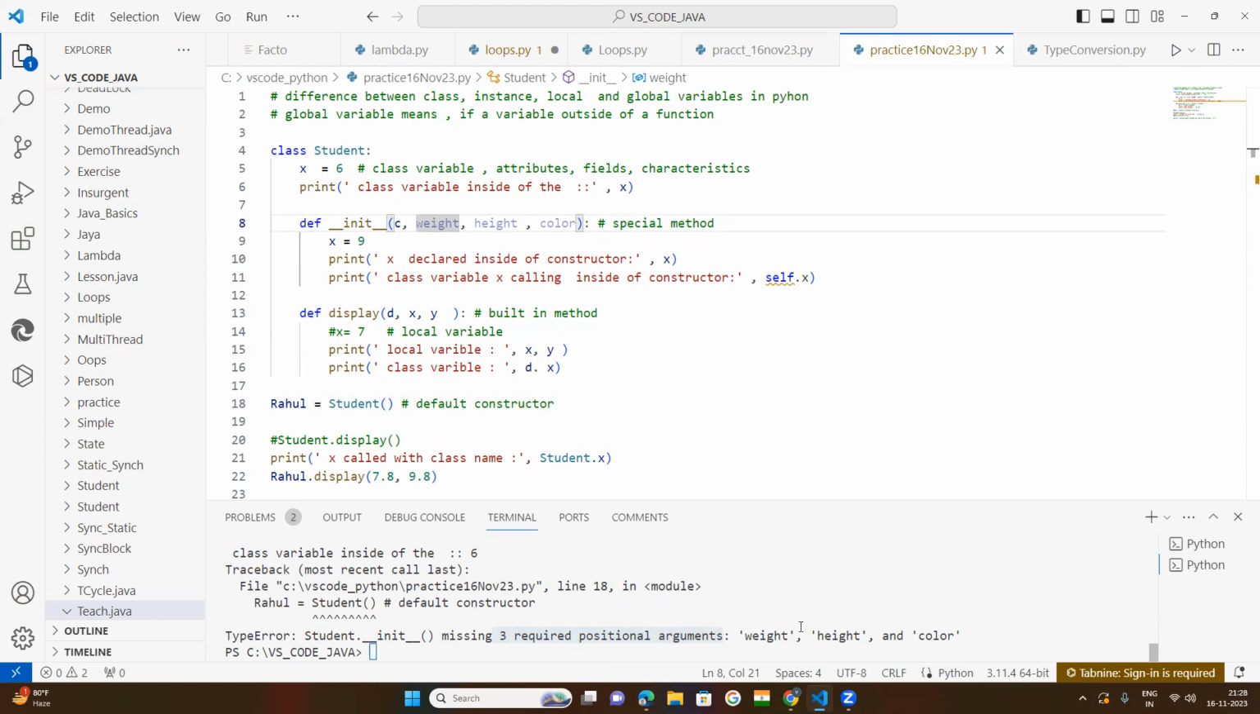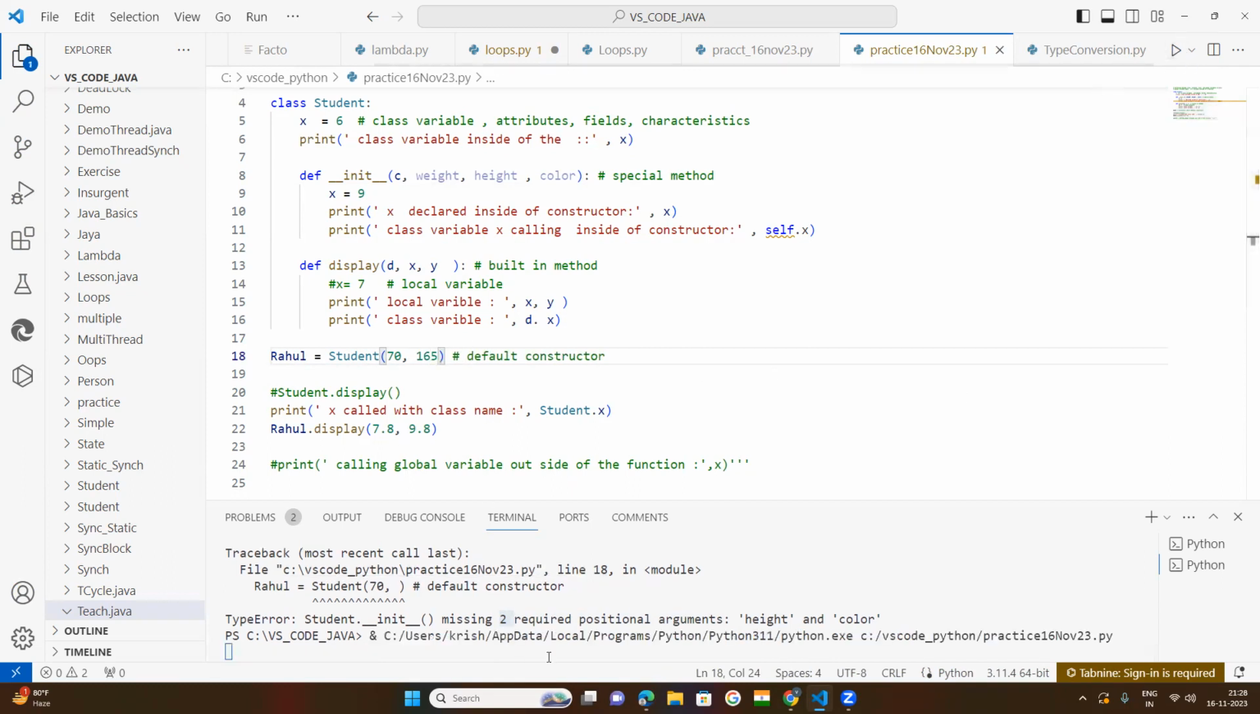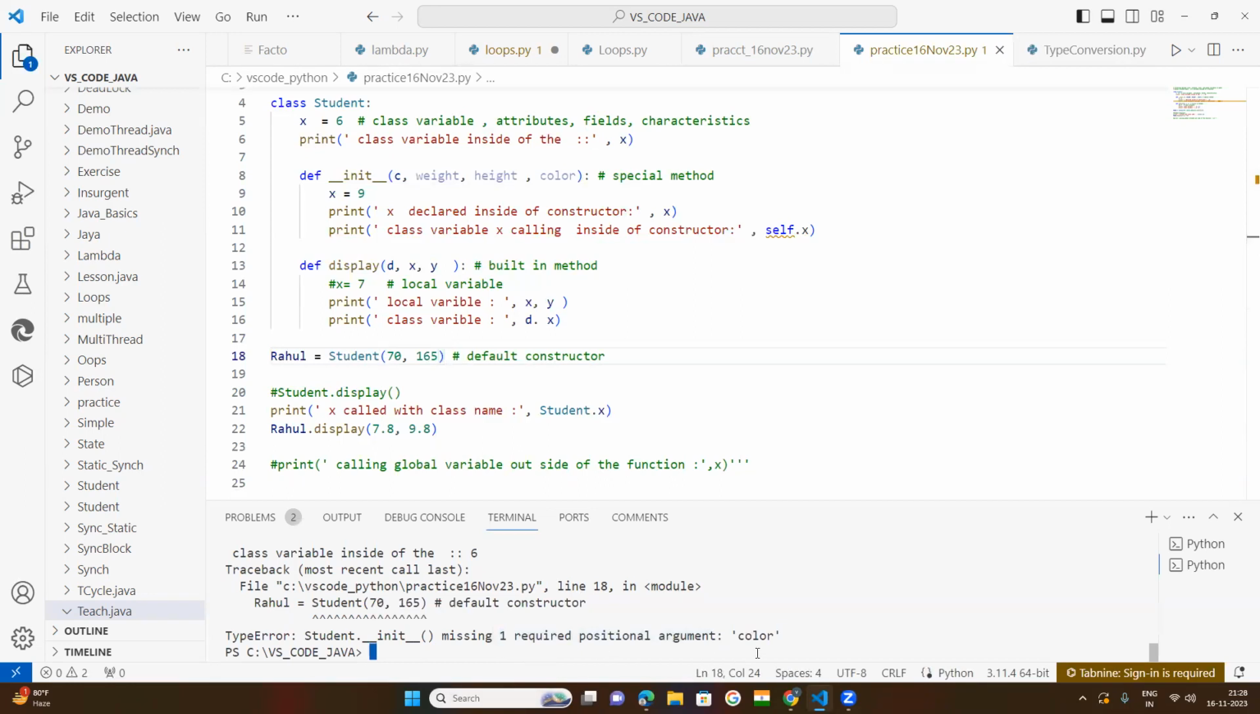Why positional arguments? For weight, we need to pass. Where is our constructor? This is for weight. Weight will be how many? 70 kgs. Then 1 parameter. If I pass 1 parameter, it requests 2 more parameters. So 2 more. Next is height, 165. Okay. Now if I compile this, it requests 1 more positional argument, color.